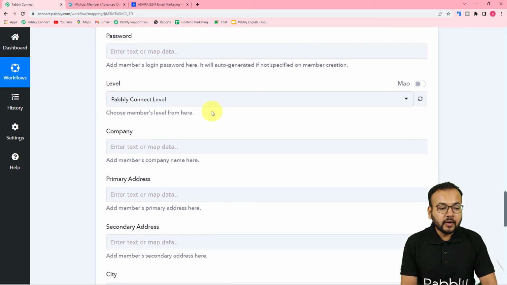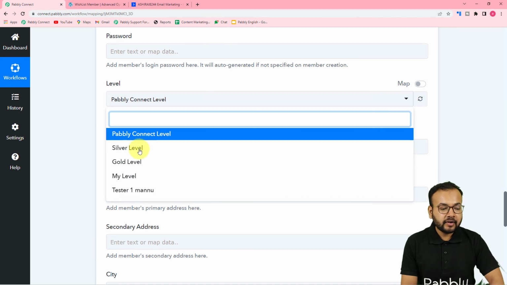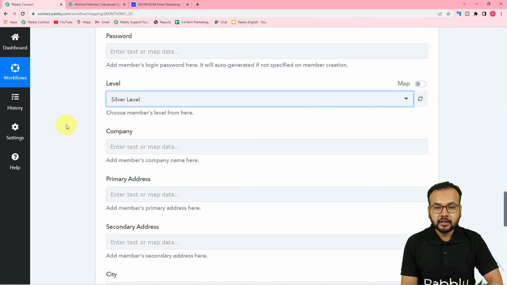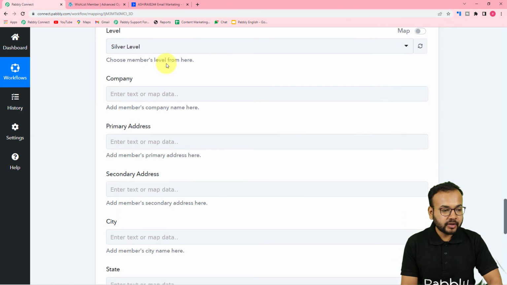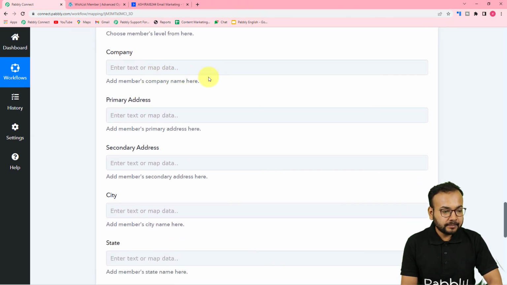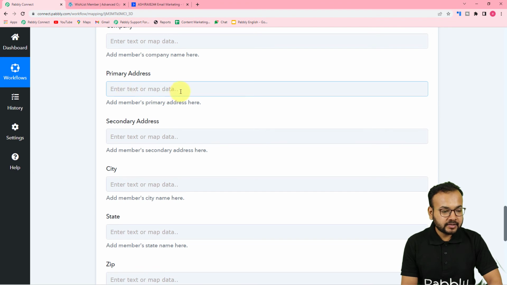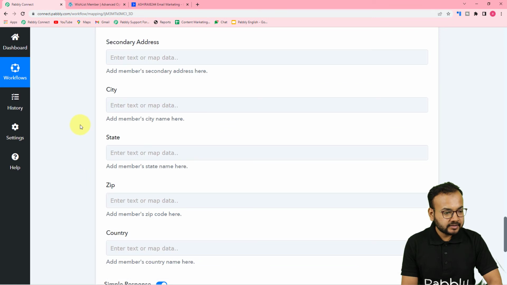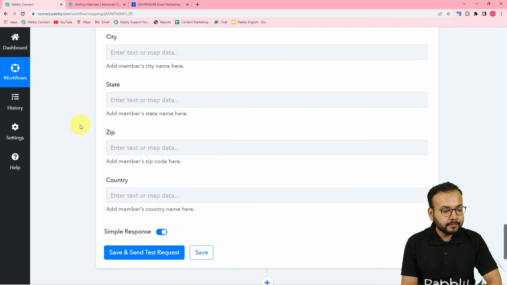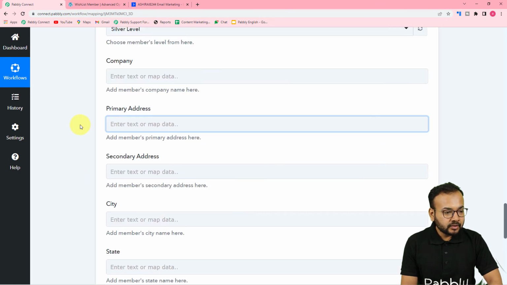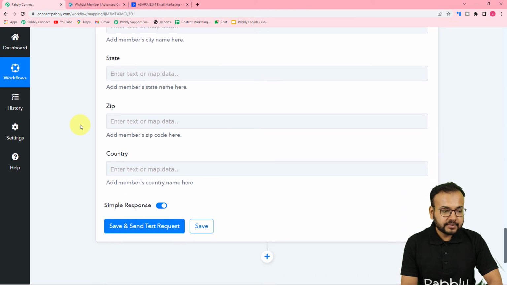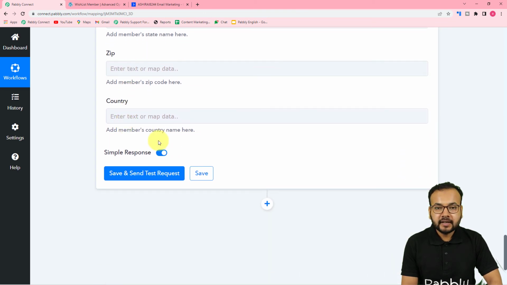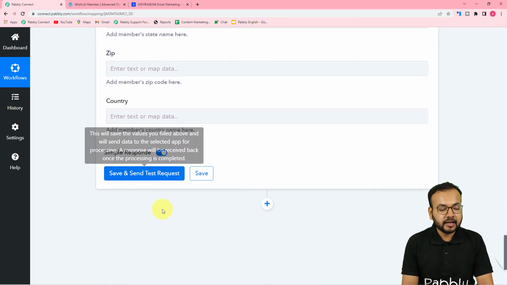Now you can select the level of membership from here. So suppose that we are providing silver level membership for our users. So I am selecting silver level. In the company's name, you can enter the company's name. Here in the primary address, you can enter the address if you have. We do not have the address, so not to worry, these are not compulsory things. If you have all these things, you can map all of them. Right now I'm leaving all these things blank.